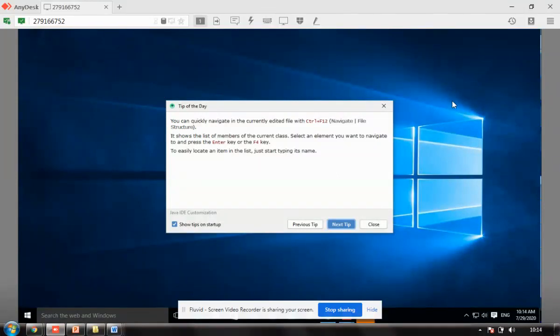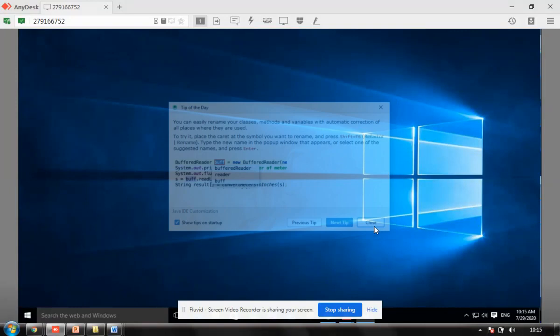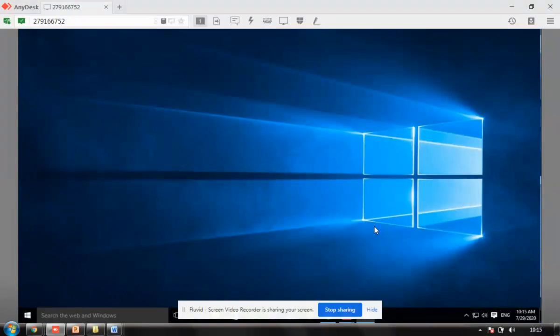Second important, when your Android system starts, it shows you a small tip first. These tips are very important. They are going to help you do your work faster. For example, if you want quick navigation, you can press Control F11. If you want to list navigation members, you can press Enter or F4. So this is the first day tip. You can see all the tips by clicking next, next, next, or you can close this and go to your main system. Now my Android system opens.